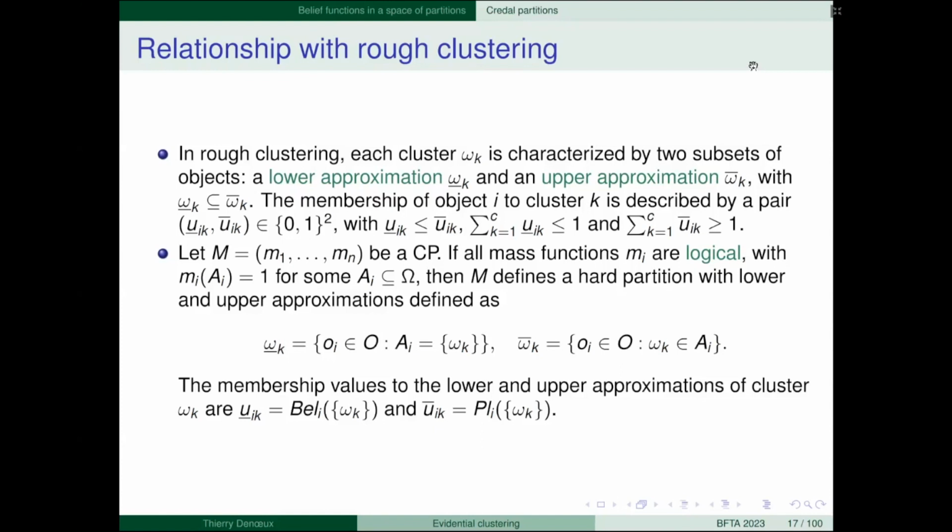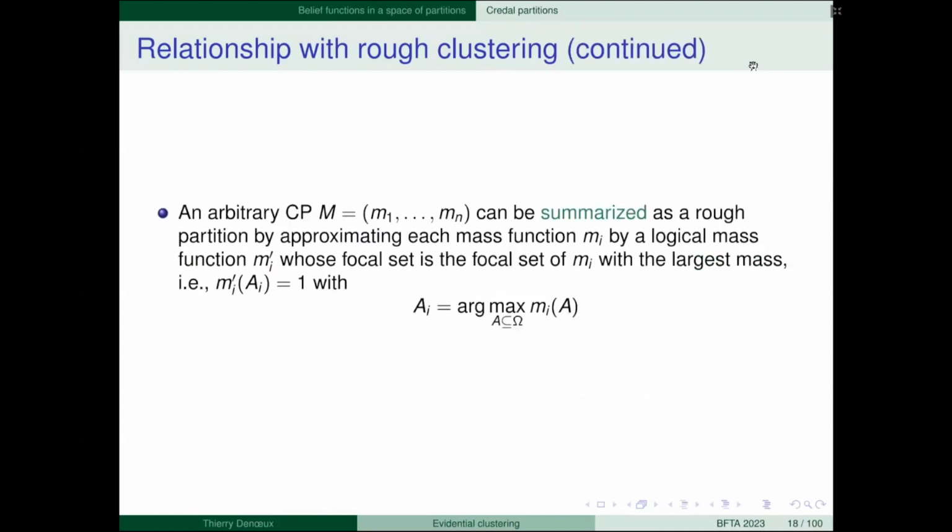And we can get the membership values to the lower and upper approximations by the belief and the plausibility of any singleton. Okay. So here again, you see that the concept of rough clustering is a special case of the Credal partition. So it's a very general model of clustering. And also you can summarize, and I will do it many times, because when you draw the result of the clustering in a graph, it's very convenient to show these lower and upper approximations. Okay, it's very easy to visualize and to understand.